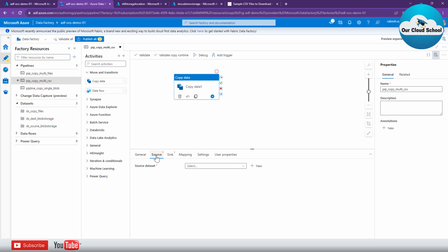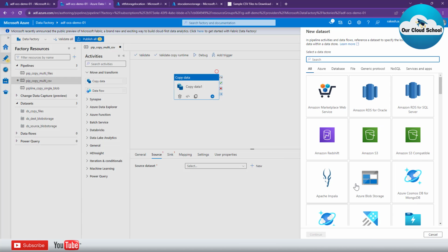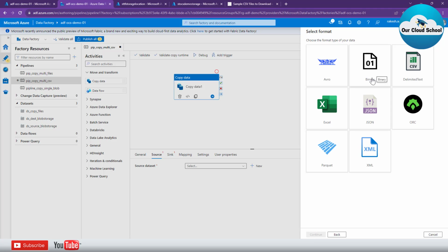To specify the source location from where the copy activity should connect and copy the data, you can specify the source dataset. Now the source dataset is the dataset which obviously you have to create, or if you already have an existing dataset like I have it right here, you can specify the source dataset from here as well. To show the demonstration, let me just create a new source dataset of type Azure Blob Storage.